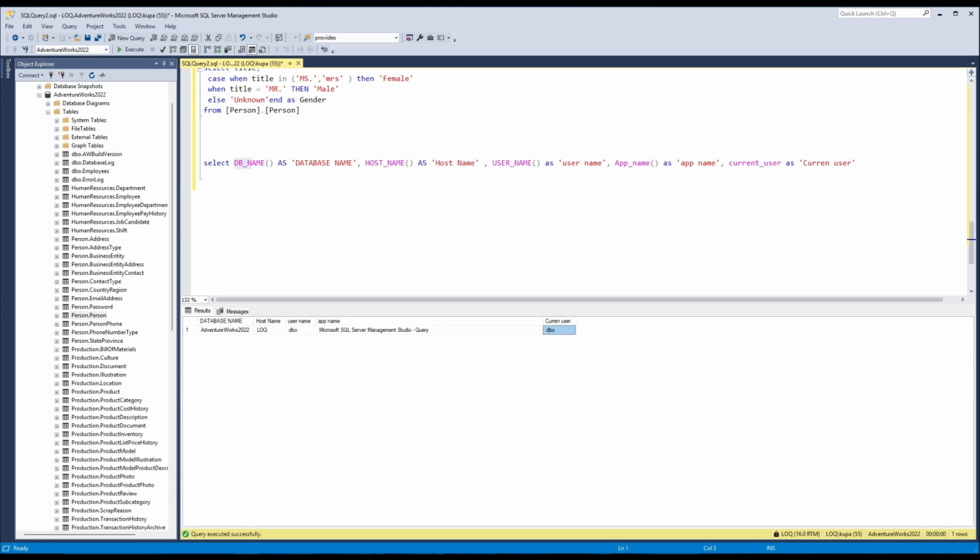There are more functions like this in Transact-SQL. This is only a little part, but still, since we are talking about functions, I wanted to mention it.